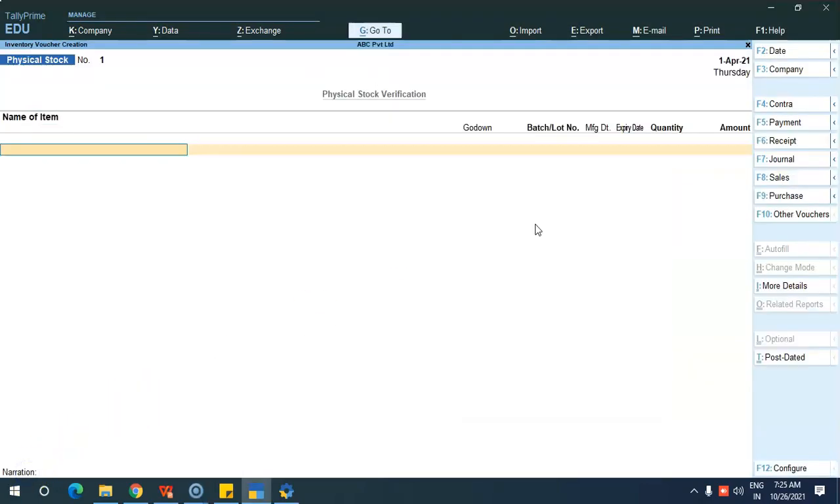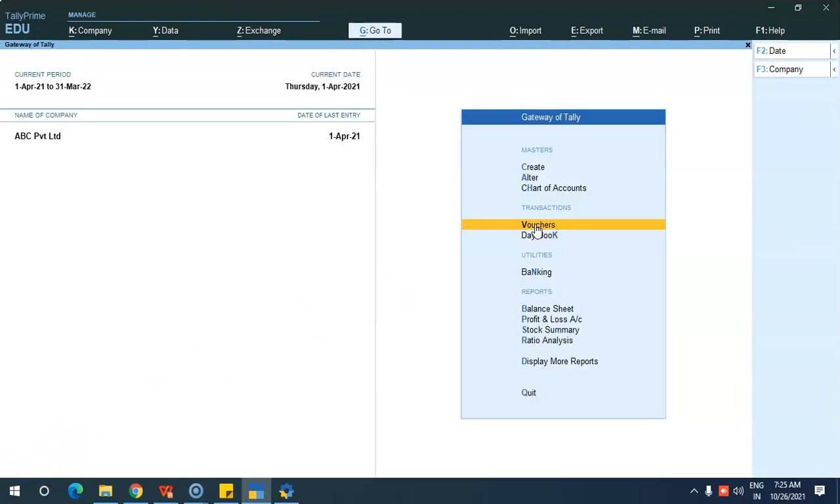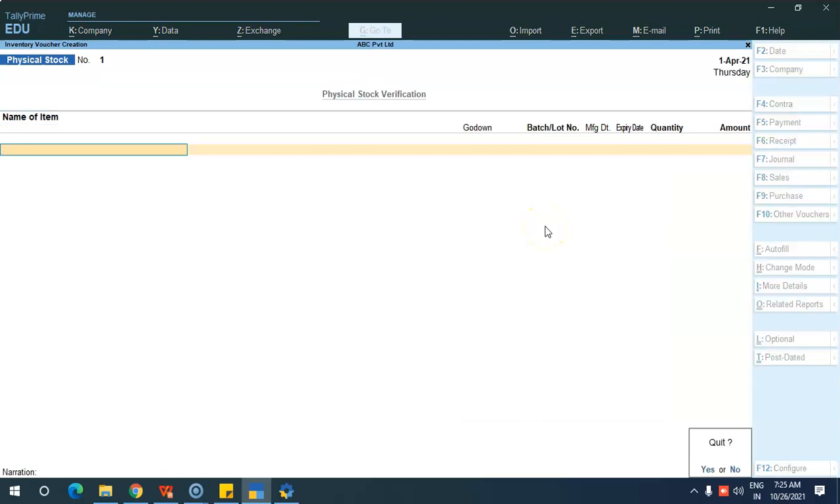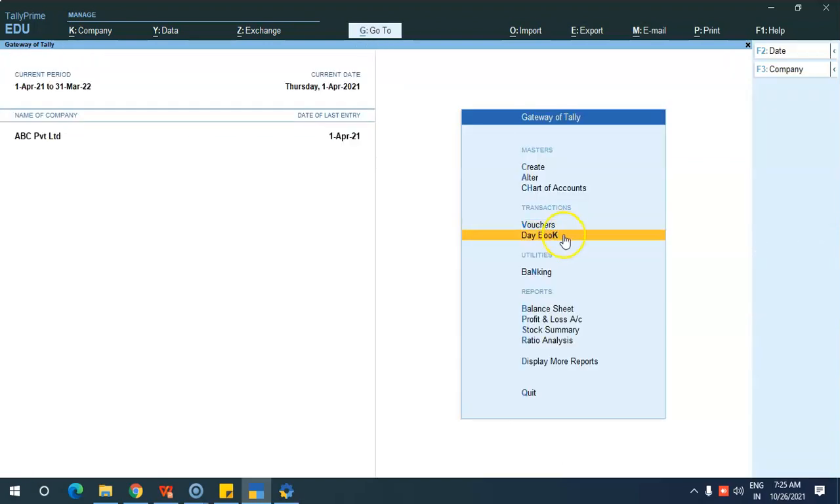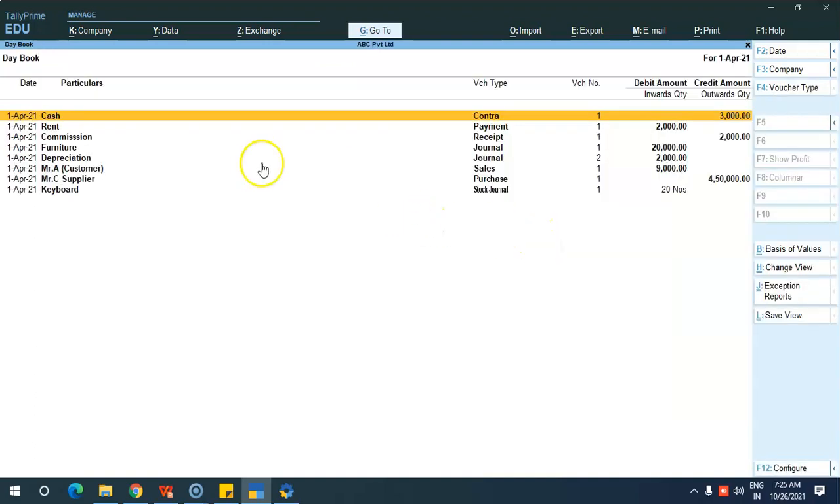So after you have entered all your transactions in this voucher option, you can find the transactions in the day book. Under transaction you have day book. Date wise you can view all the transactions. See here, all those transactions we have entered have come over here. So you'll be having a date, particulars, what ledger you have used, and the voucher types, voucher number, and the debit and credit amount. Okay.